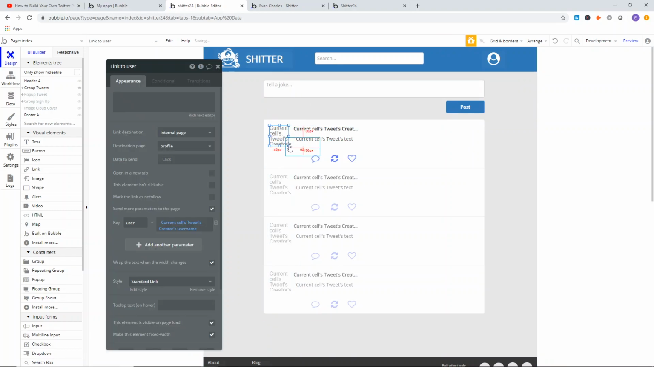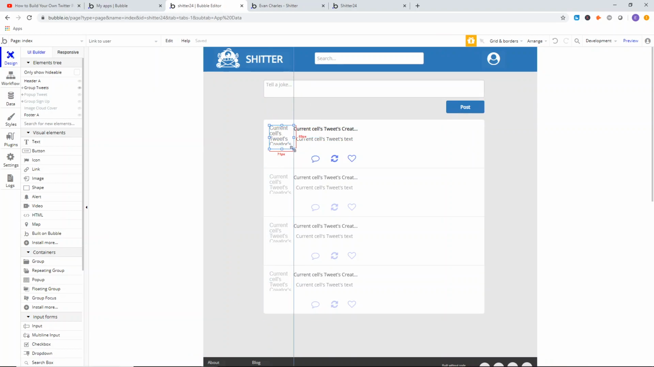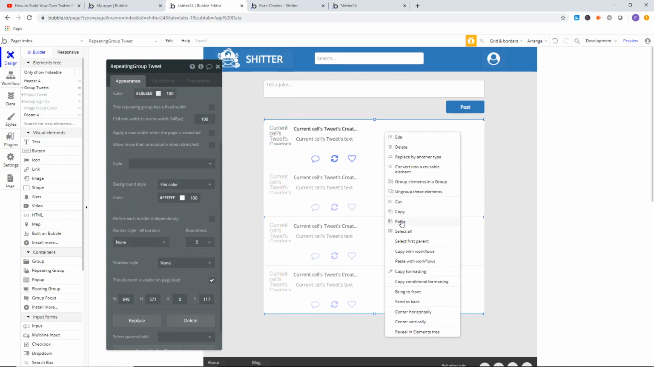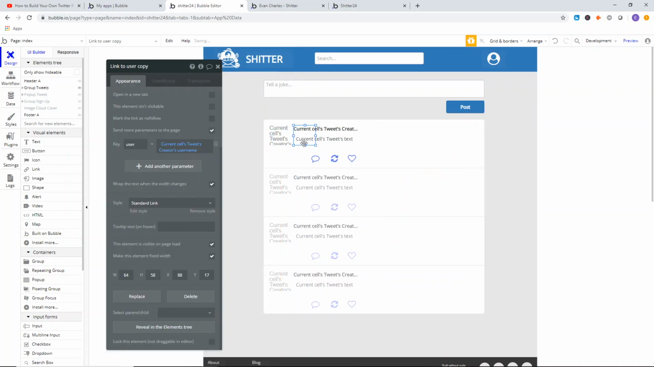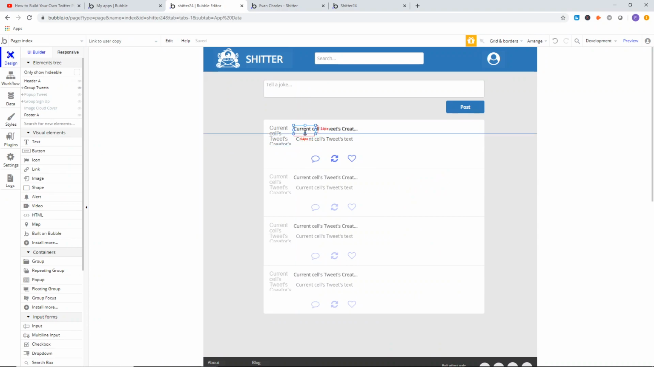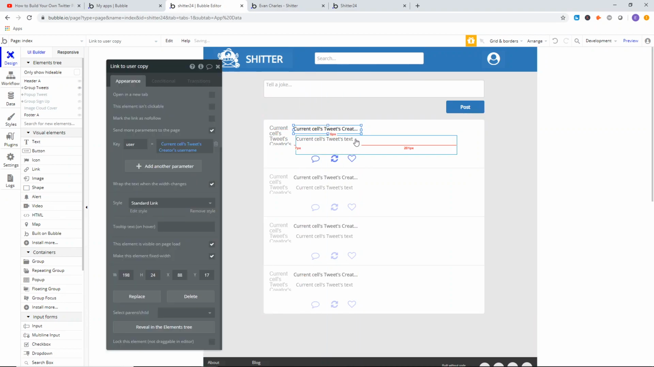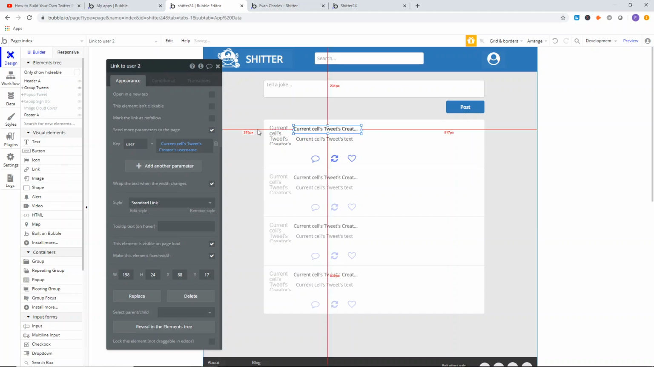Now match this to the dimensions of the picture. Boom. Okay, make it fixed width. Right click, copy. Right click, paste. And I'm gonna have one more, and that's gonna be this text itself, which is just gonna lay right over the text too. So okay, cool. Then we got this link that fits right over the text too. So link to user, and really we're just gonna say link to user 2, link to user 1. It doesn't matter what we call these.